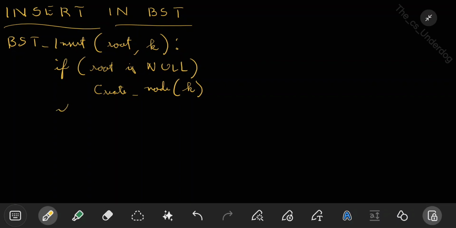Otherwise, what should you do? If the value k, if it is lesser than whatever is present in root, what should you do? You have to check the left child. If left child is present, you have to recursively go to the left child and continue the same process.